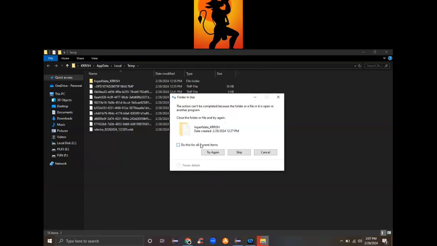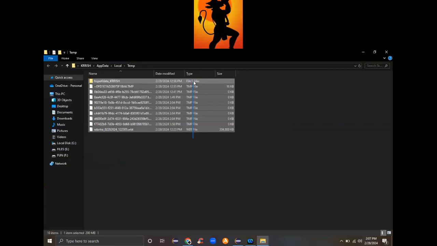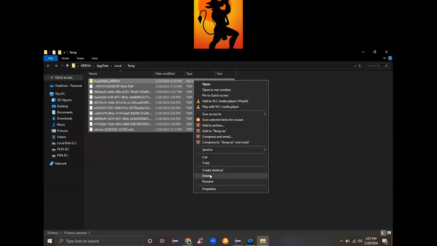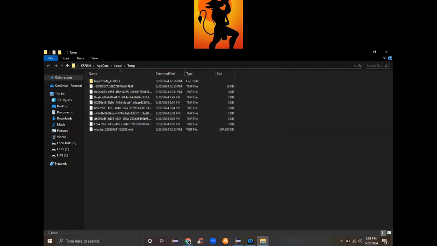A few of the files will not be deleted. You can use the skip button for that. Then just select them and do it for all the current items. Also, you can close this temp folder.